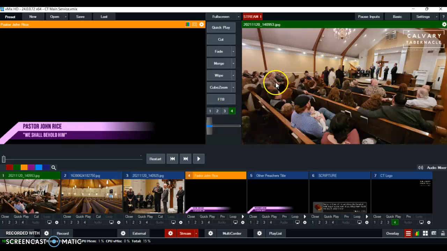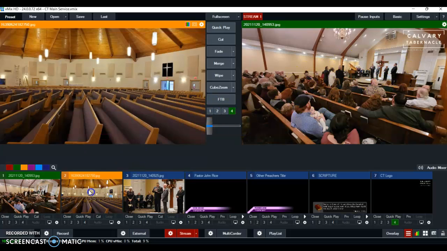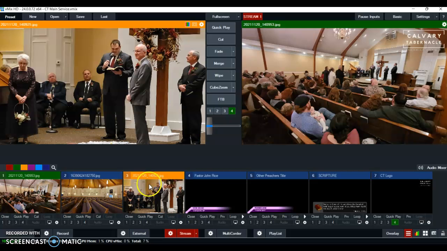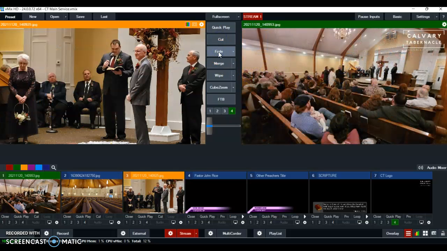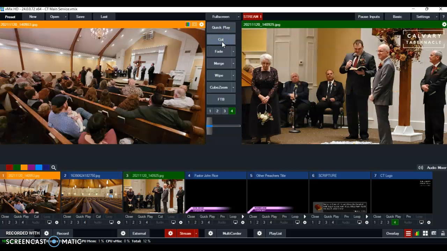So let's say this is your main camera view, which would be from the middle back there, and this is your preview. So this is what is coming up next, or you can do this one next. And when you're ready to fade it or cut, you can just cut and go right to it, or you can do fade, either one. Some people like cut, some people like fade. I think it's just a preference.